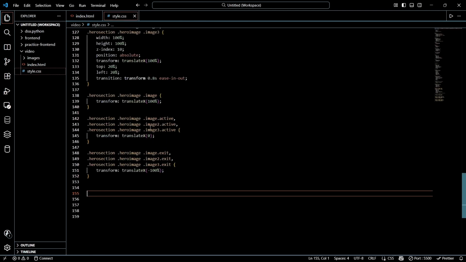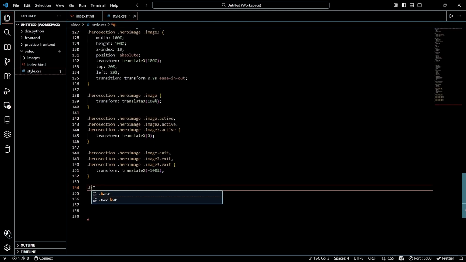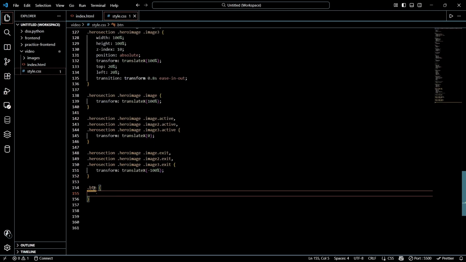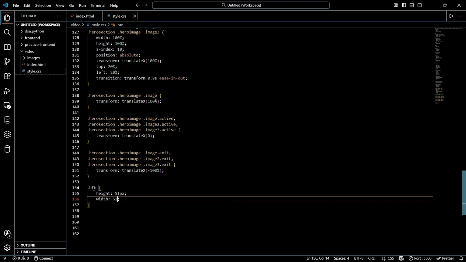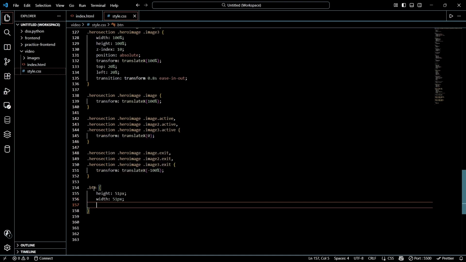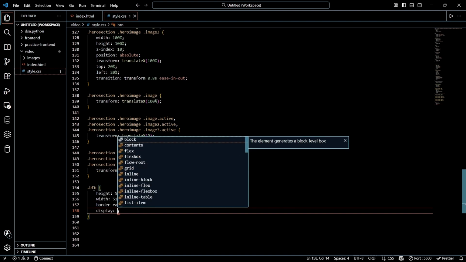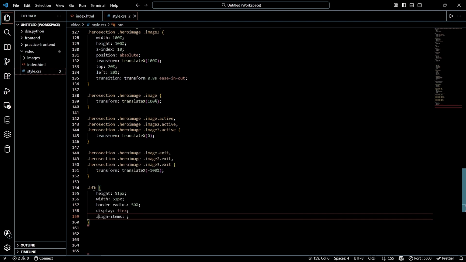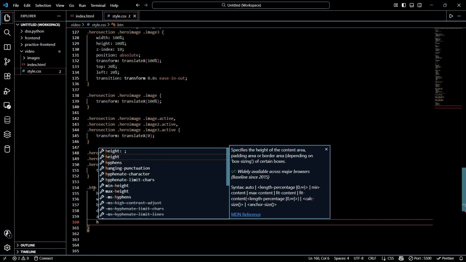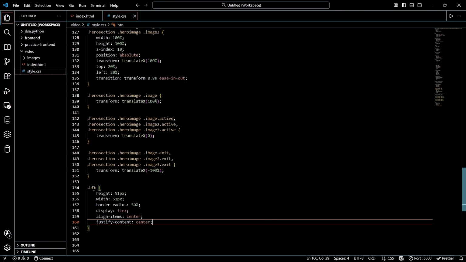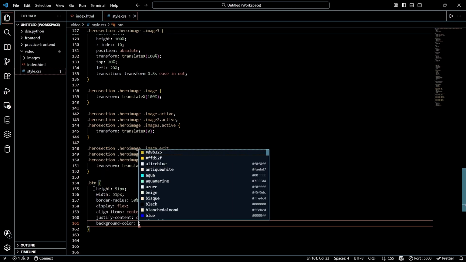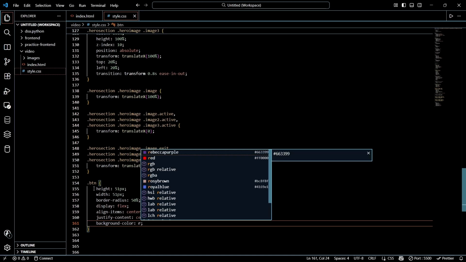Now let's go to our CSS file and start styling the buttons. Inside the .btn class, we've set the height and width to 51 pixels and made the buttons perfectly round using a 50% border radius. We're using Flexbox to center the arrow icons both vertically and horizontally. The background is a semi-transparent white using RGBA, which gives the buttons a clean, modern look.